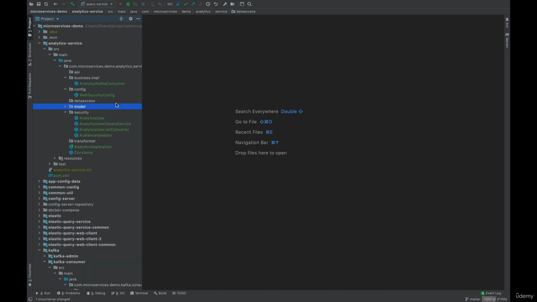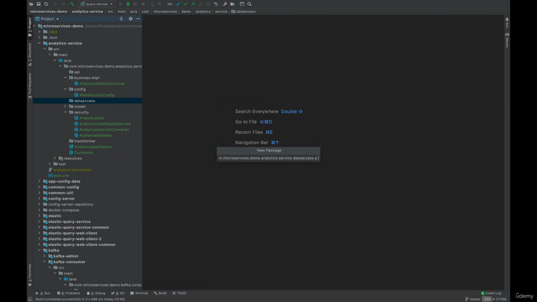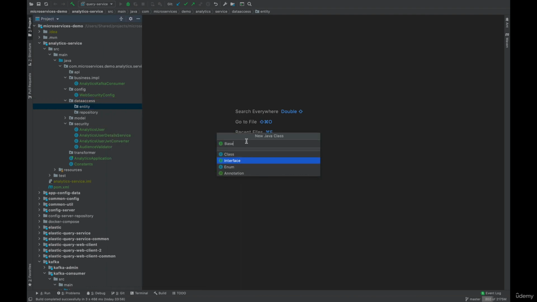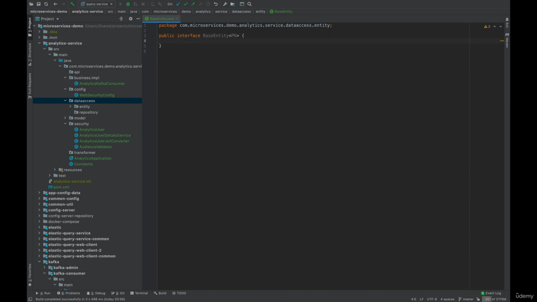Hi everyone, we will now start implementing analytics service by adding a data access capability. I will start with data access package and create entity and repository subpackages. In entity package, we will create a base entity interface with generic type PK and define a getID method.